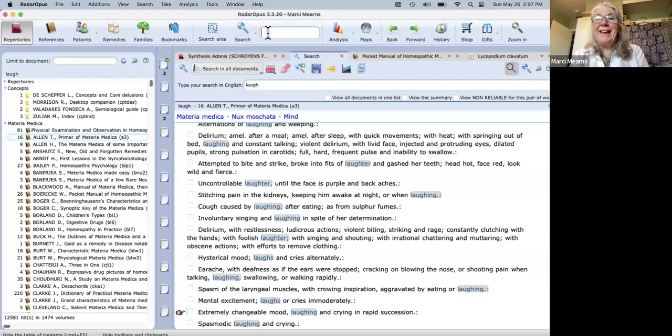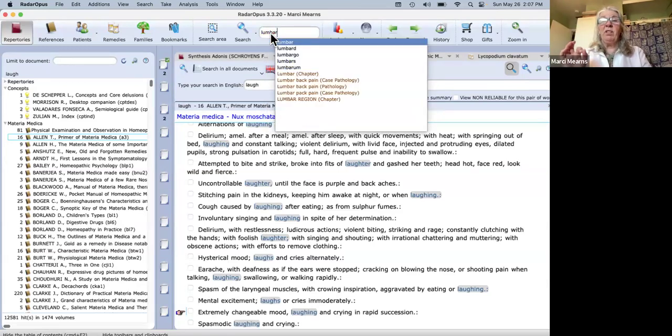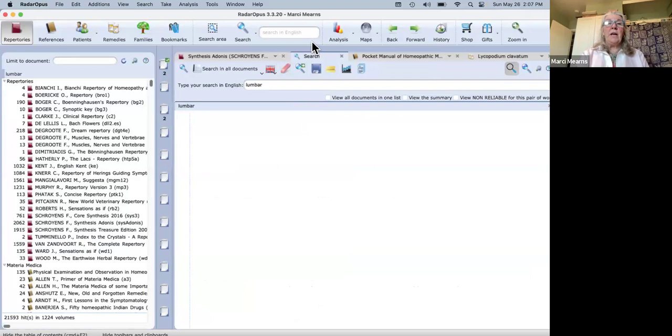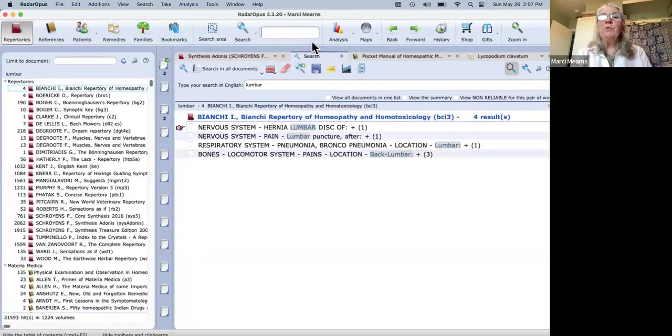Let's try another word. Now that I've changed my setting here to search in all documents, let's try lumbar. Our patient, you remember, has got, well, you don't remember, but he's got lower back pain. Okay, so I'm going to go lumbar. Lumbar is highlighted. That's the word I want. So enter one more time to do the search. And now I got a much broader search.